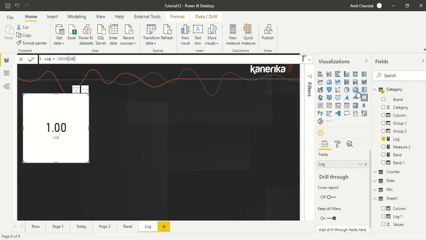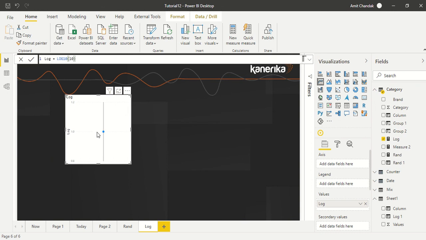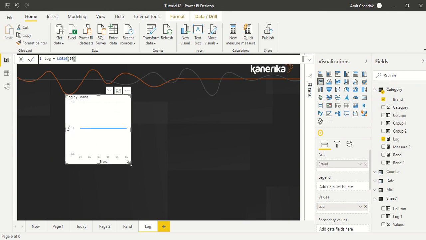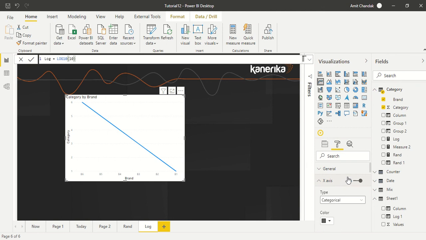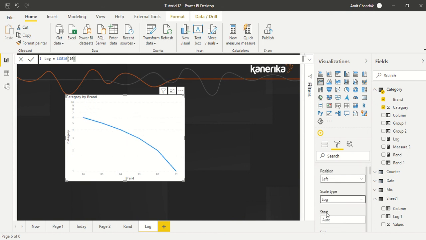I wanted to point out that Power BI does give you the option of logarithmic scale. Let's say I take a brand here, and let's say I take count values here. These are the values, and if you go to the axis, to the y-axis, not the x-axis, you do have an option like linear and log. So if you take logarithmic values, they will come down and become a different kind of values.